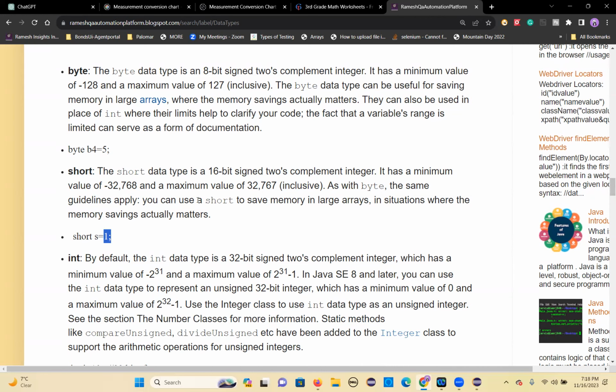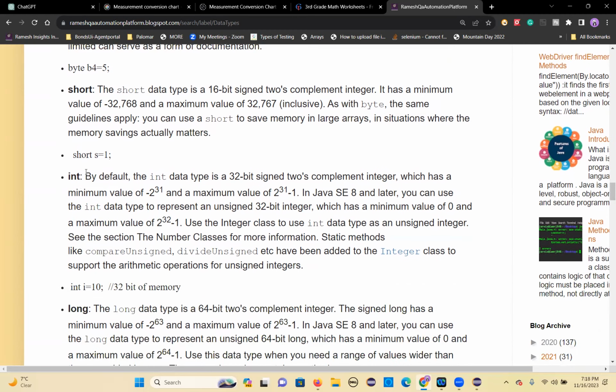So basically, you can declare this short to save memory in large arrays. Where memory saving actually matters, you can go for this or this one. And int. By default, when you declare int data type, it stores 32-bit of memory. The minimum value of int is -2 power 31 and the maximum value is 2 power 31 minus 1. So that's the minimum and max values. And int I equal to 10, when you declare this, 32-bit of memory is used.